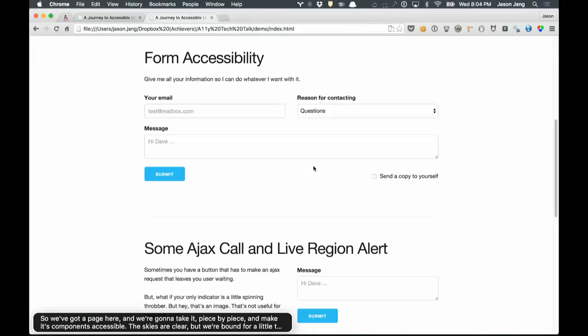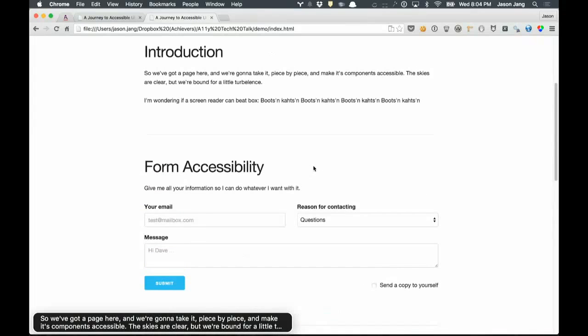So we've got a page here, and we're going to take it piece by piece and make its components accessible. The skies are clear, but we're bound for a little turbulence.